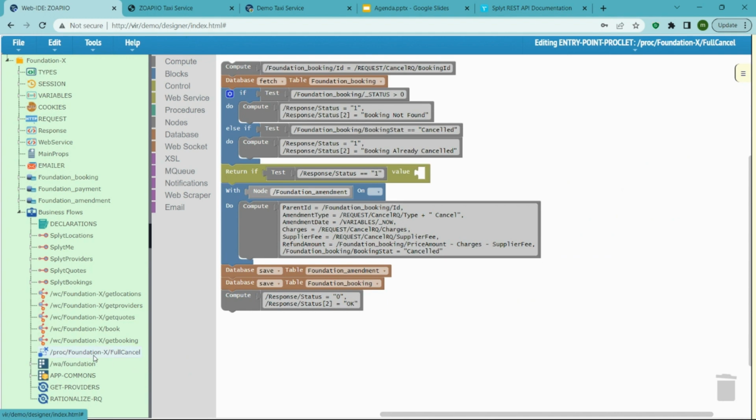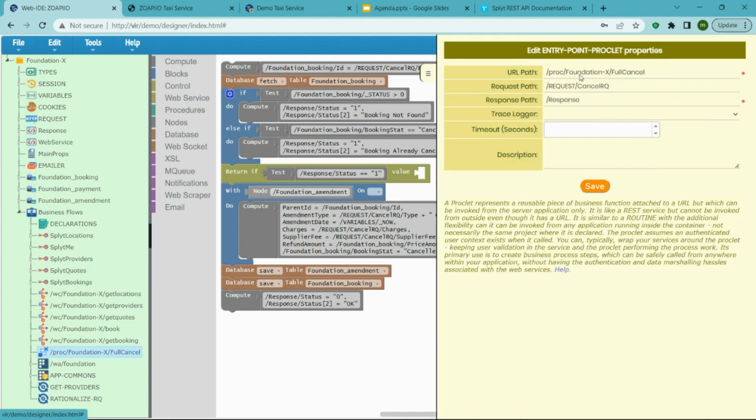This also has a URL. If I show you the definition, it always starts with /proc. It also has a request path and a response path. It doesn't have much else. It doesn't have the request format and the response format because this is an internal call. This can be called from anywhere in your instance. And another advantage is that you don't have to worry about authentication and authorization.